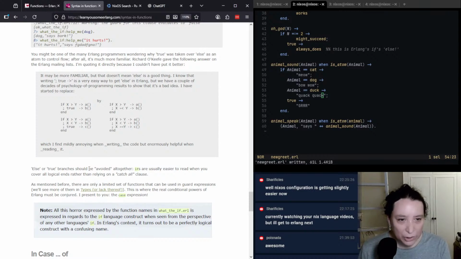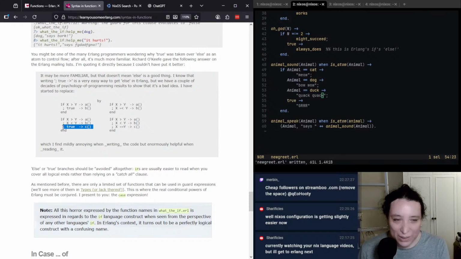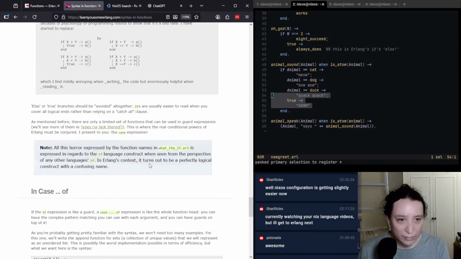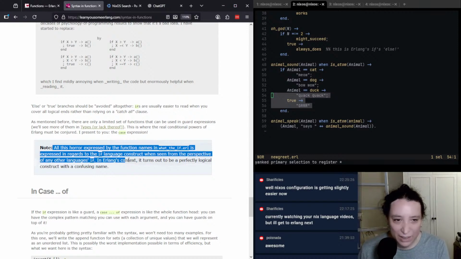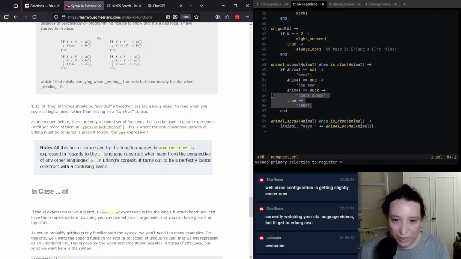Else or true branches should be avoided altogether. Ifs are usually easier to read when you cover all logical ends rather than relying on the catch-all clause, right? So it's basically saying, try not to even do this, like don't even have this. All this horror expressed by the function names in what the if is expressed in regards to the if language construct when seen from the perspective of any other language's if. In the Erlang's context, it turns out to be a perfectly logical construct with a confusing name.